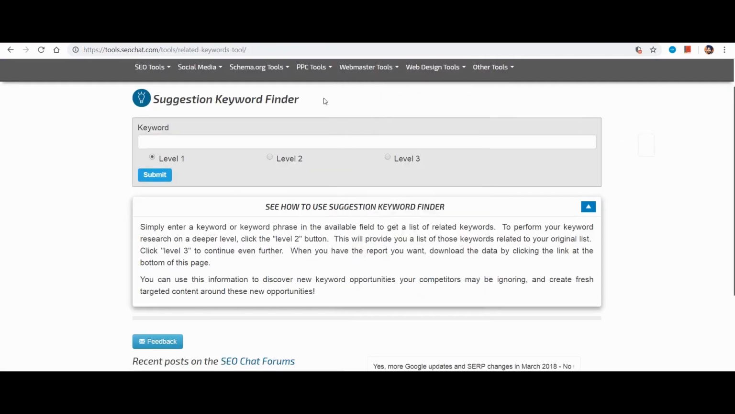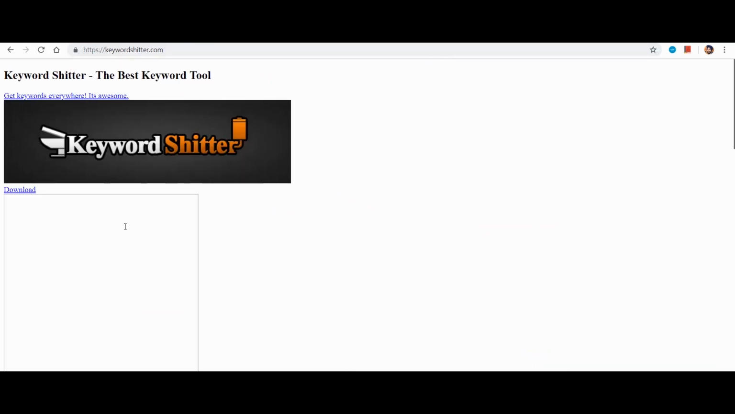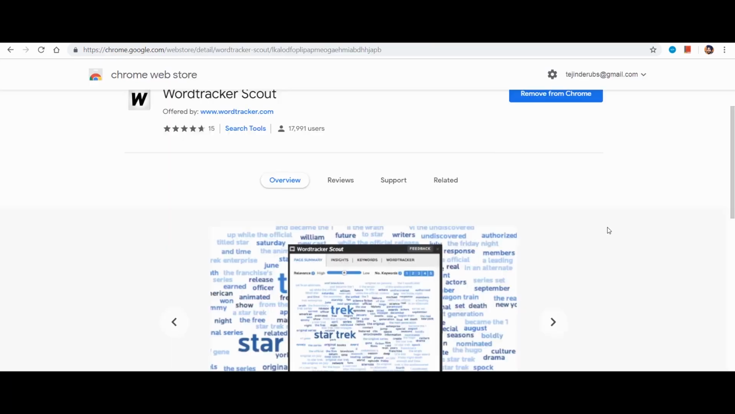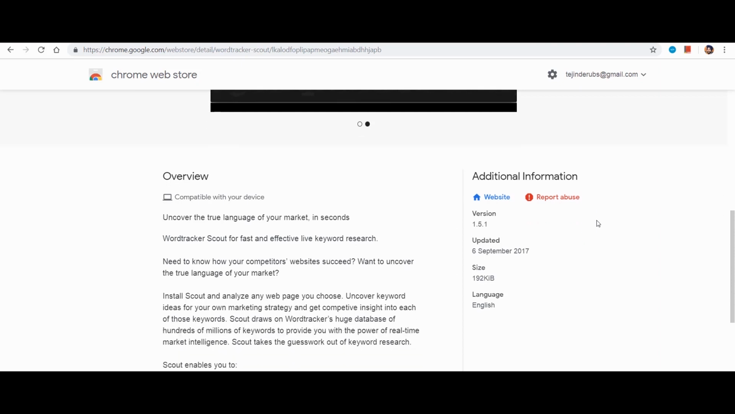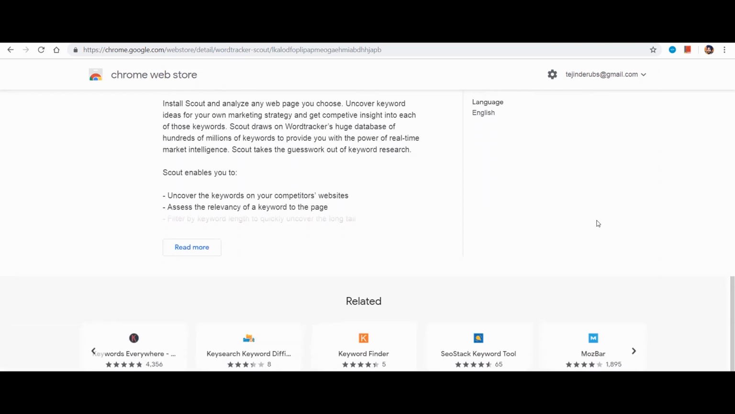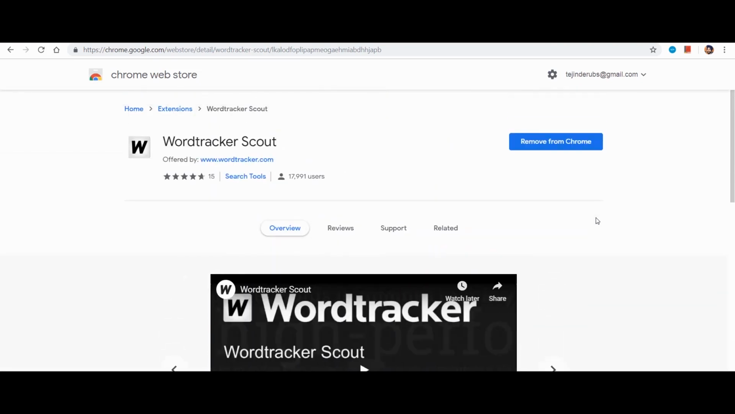Suggestion Keyword Finder. Suggestion Keyword Finder is another very simple tool to get ideas about keywords. It has 3 levels, which help in finding the long phrases. Then we have the Keyword Shitter. Keyword Shitter is very simple tool to get keyword ideas in bulk on seed keywords. Lastly, we have the Word Tracker Scout. Word Tracker Scout is a Chrome extension and can be used to find important keywords from your competitor's site and to check the relevancy of these keywords.